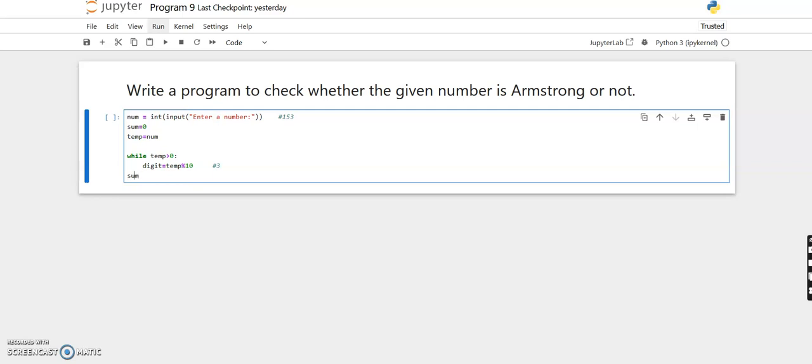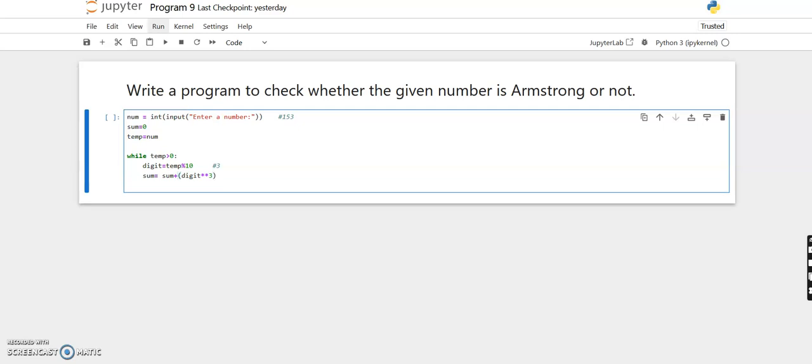Now let's take sum. Indentation is very important. Sum plus, now here we are going to take the exponent. So digit 3. For exponent we make use of double star. Here we are going to do hard coding, so already I have taken 3. Now I need to update this.